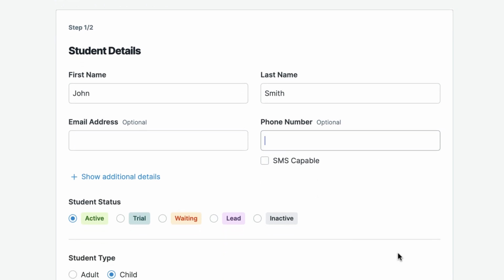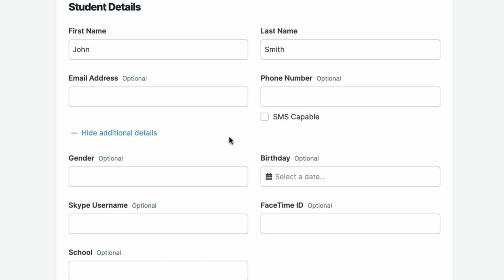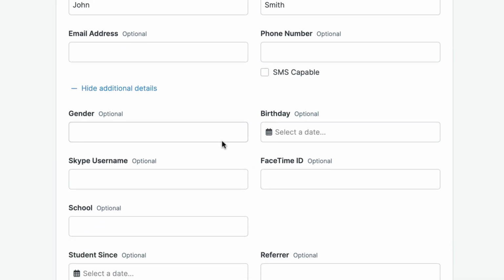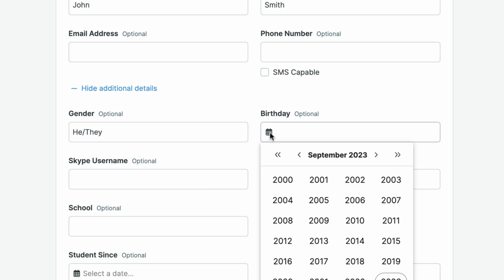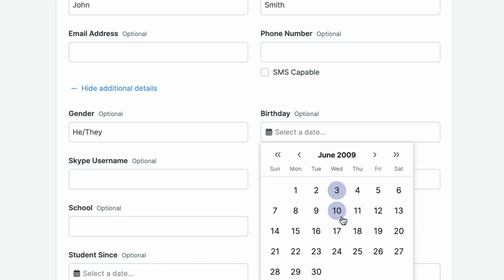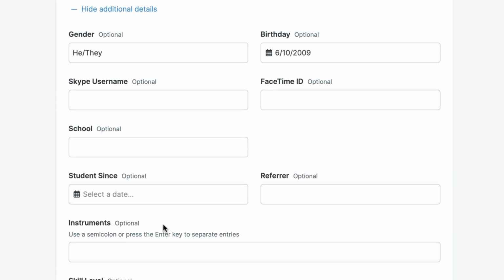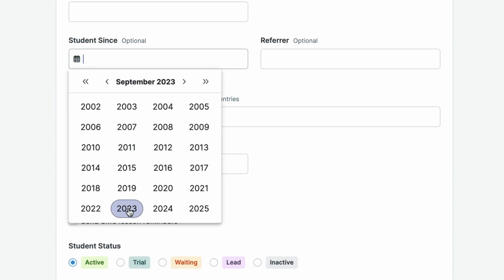We do want to click the Show Additional Details. Always click the Show Additional Details because I think these are important and I wish that they weren't hidden. Here I like to enter any preferences as far as pronouns go. I like to put in the birthday right away because I'm definitely going to want to know that later on and I don't want to miss their birthday.